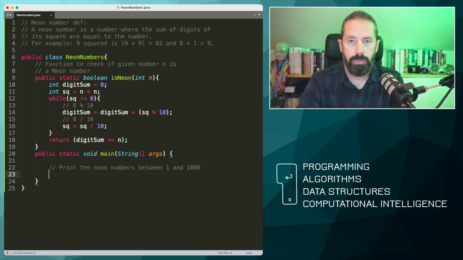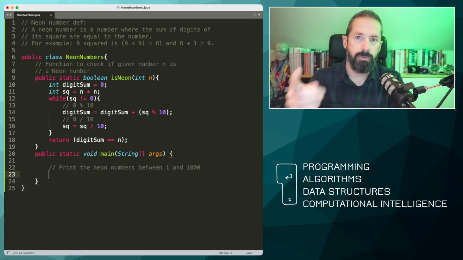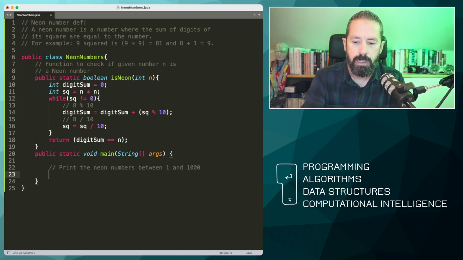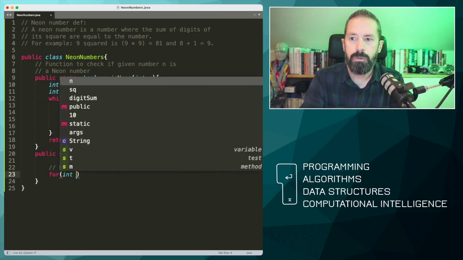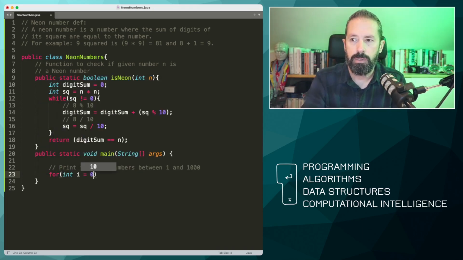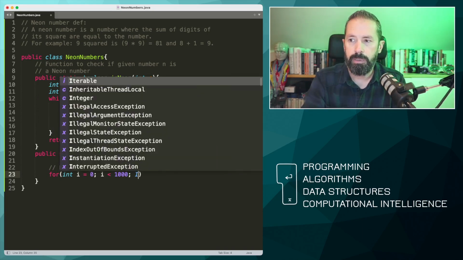Okay, so we need a loop. I just want to repeat something 1,000 times, so I'm just going to use a for loop to do this. So I'll say int i equal to 0, i less than 1,000, i plus plus.